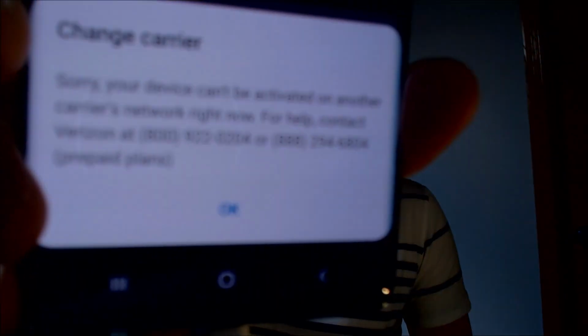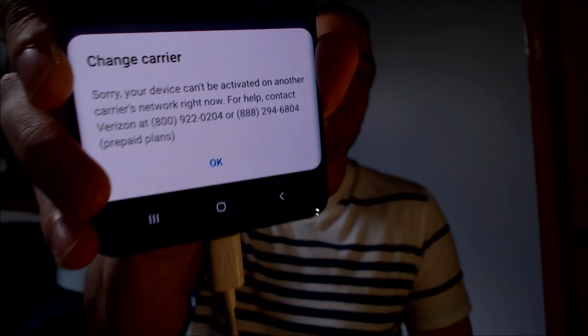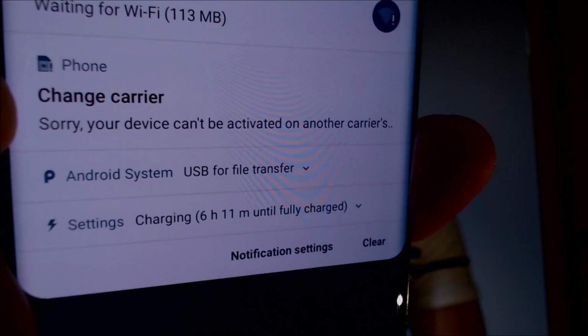Now here with us today, we happen to have a Samsung Galaxy S10 5G, and this one just happens to be a Verizon model from here in the US, and this is a device that has not been SIM unlocked yet. When we insert a different carrier SIM card, we get this message pop up that says that the device cannot be activated on another carrier's network, and then it says to contact Verizon for help with that. And then we can also see the same message if we go up here into the notification panel.